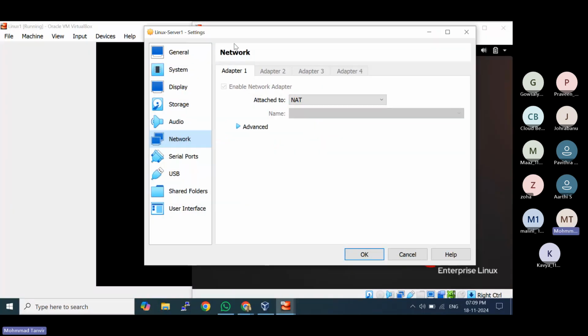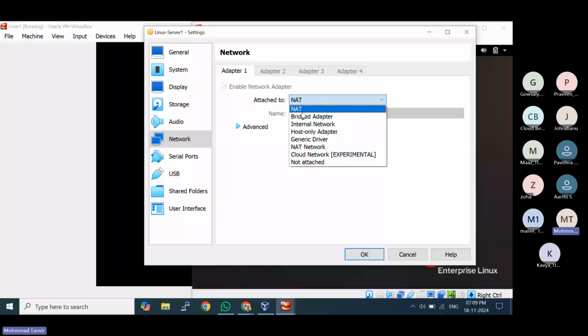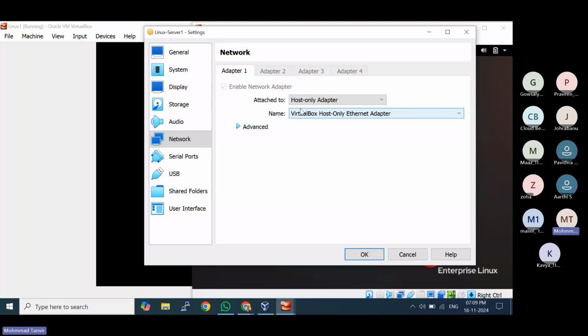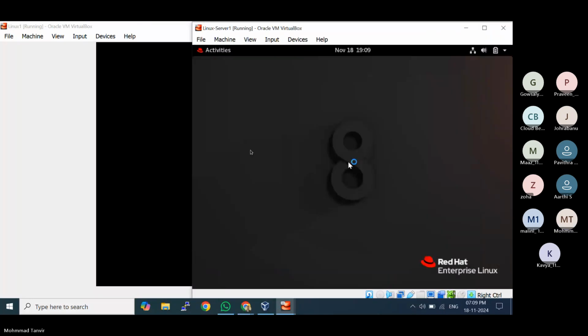This setting is required only when we are using VMware or VirtualBox. If we need to connect to the internet, then we'll use NAT. If we want to create and connect internally, then we'll use host only adapter.